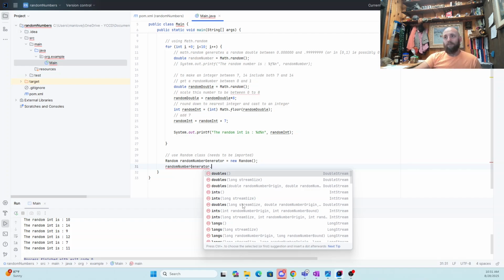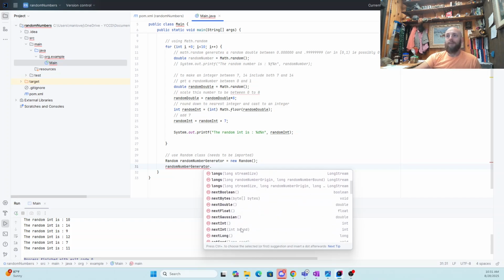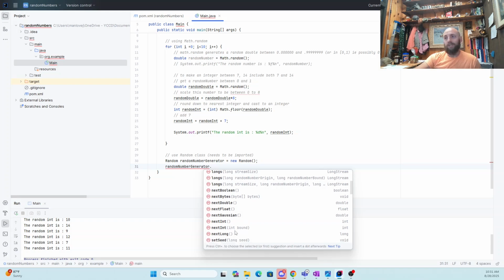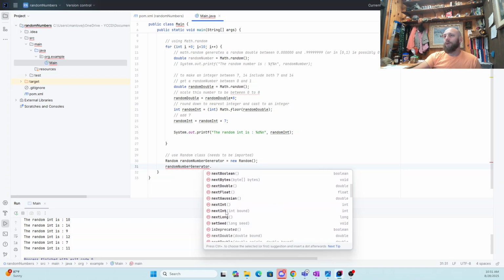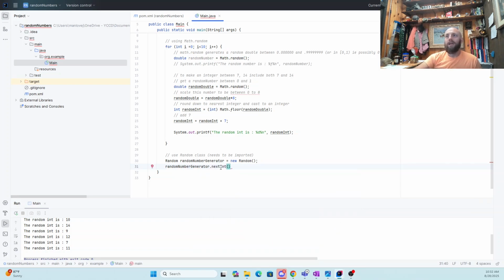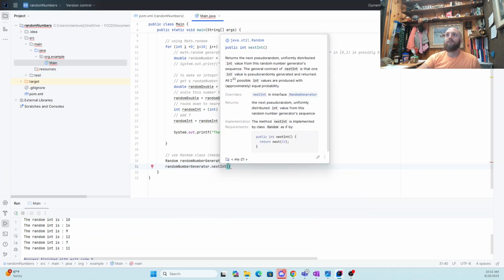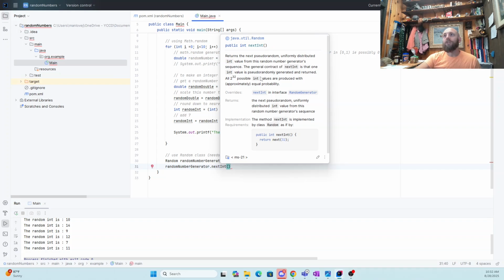The one that I really fundamentally am going to want is maybe some kind of doubles. I maybe also want some kind of integers. So you can just go ahead and do this. Let's grab the nextInt method here, and let's see if it'll give us some info about this. It returns the next pseudo-random uniformly distributed integer value from this random number generator sequence.